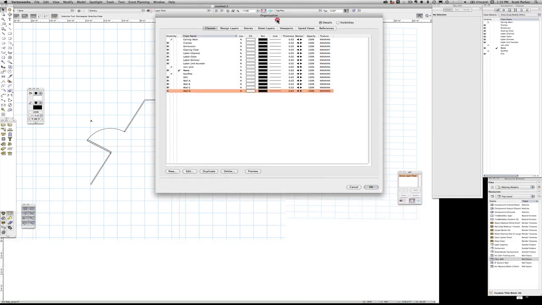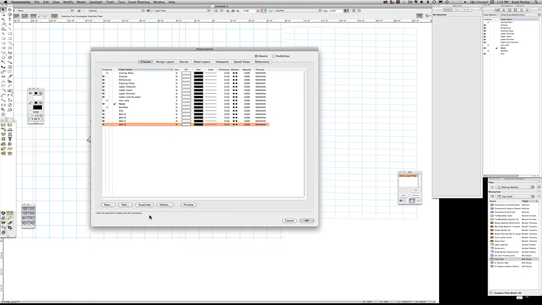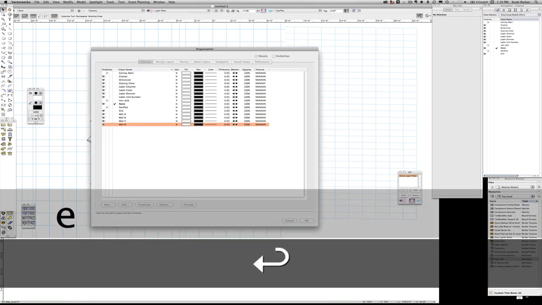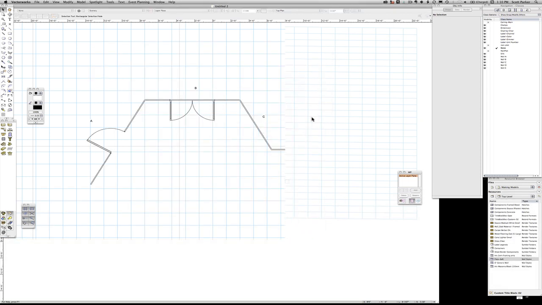yes. How many walls do I have? A, B, C, D, E. I must have another one. Wall E. There we go. Yes. Now I go over here. I'm going to go back into the drawing. Yes, I'll save it.